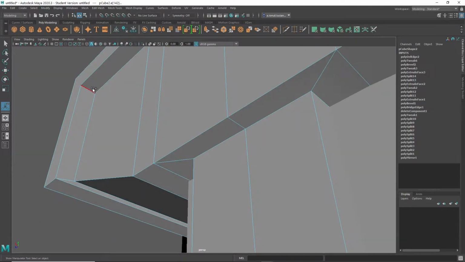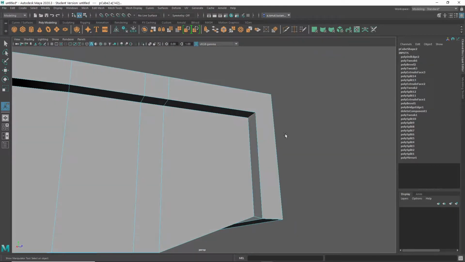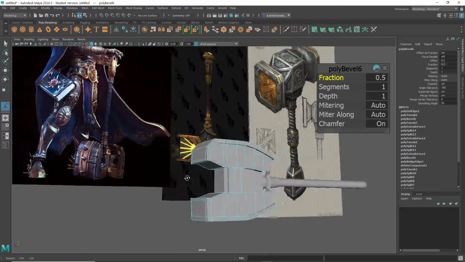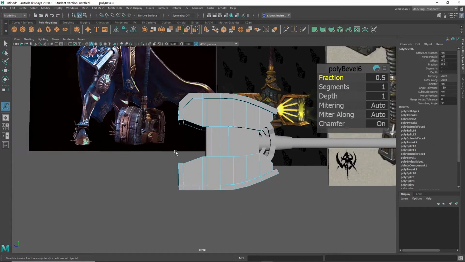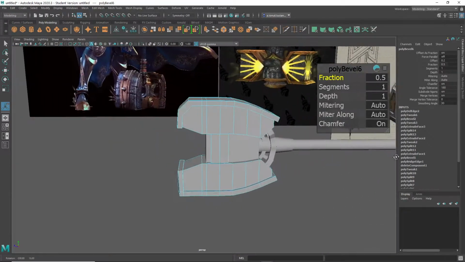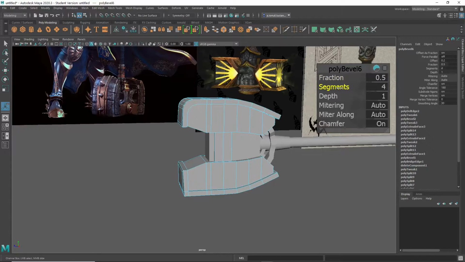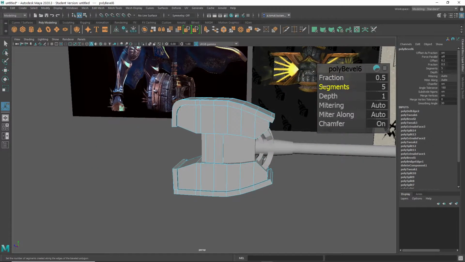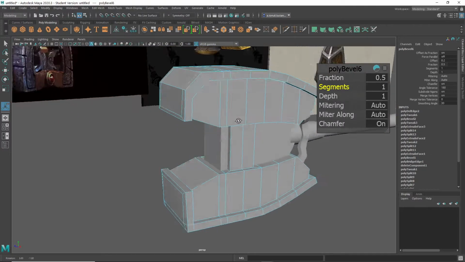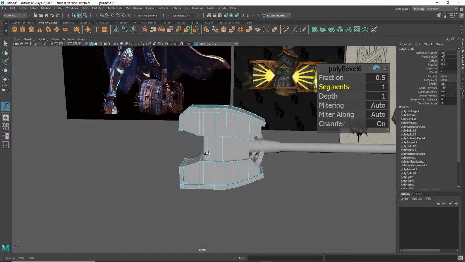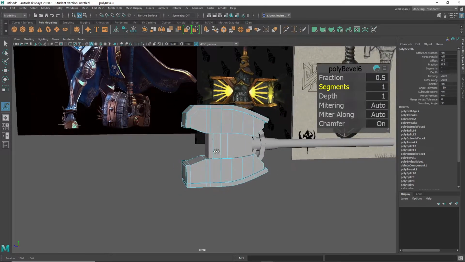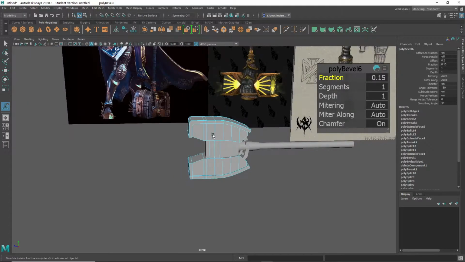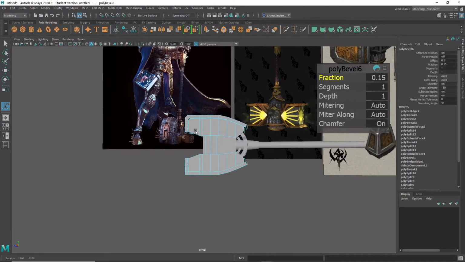And now I select them on the inside, shift right click, bevel, and I'm just looking to see if it's looking slightly better. How about if I add more segments? I think it looks too much like a soft, this thing should not be soft by any means. I'll just make it sharper like this. Just reduce the fraction a little bit. Yeah, it looks better now.